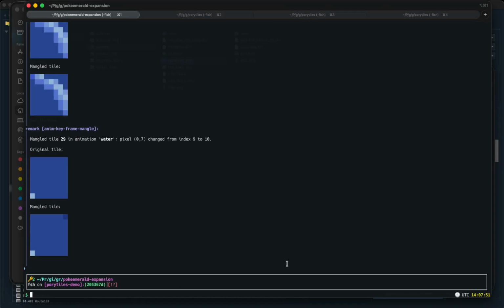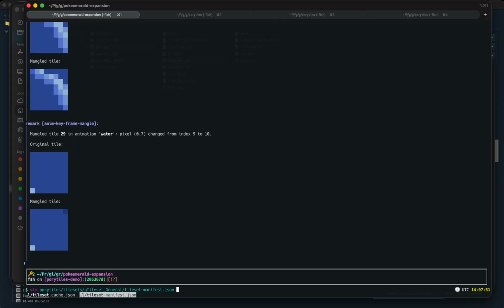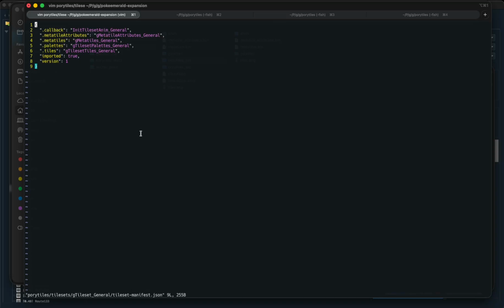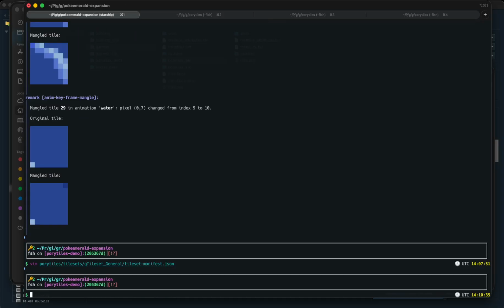And I'll show you really quick too, if we look at the manifest, so if you recall, the Porytiles managed tile sets always have a manifest. So let's look at those. You can see there's a manifest in here. If we open it, this one says imported true as opposed to imported false. And these fields are showing you what the callback, what the attributes, what the palettes were before the import. At some point I might be supporting like a restore command, and so what I did is I just saved the field names for now in order to support that.